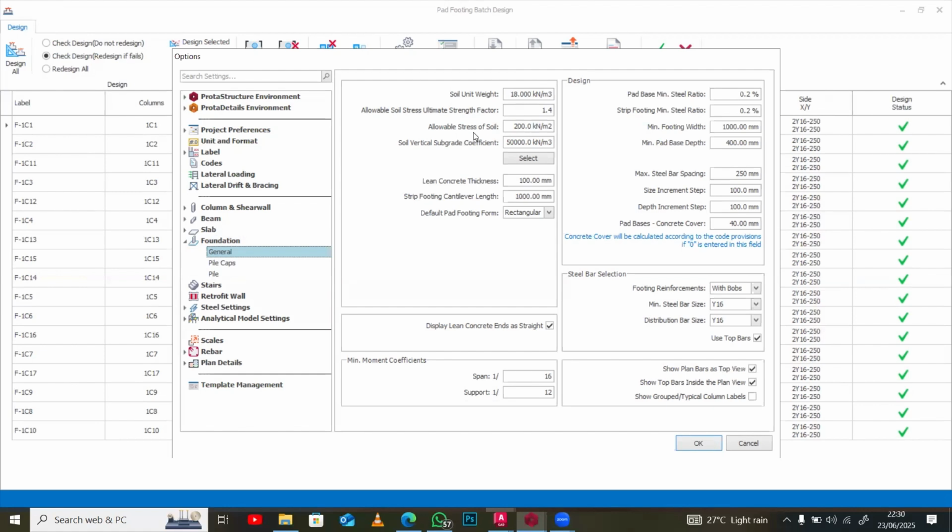The stress of the soil, this is what I'm talking about. Allowable stress of the soil. This will be in your soil report. So if you're using 200, 150, 125, 100 as specified in your soil investigation report, all right, you can do that here. So this is where we do it.